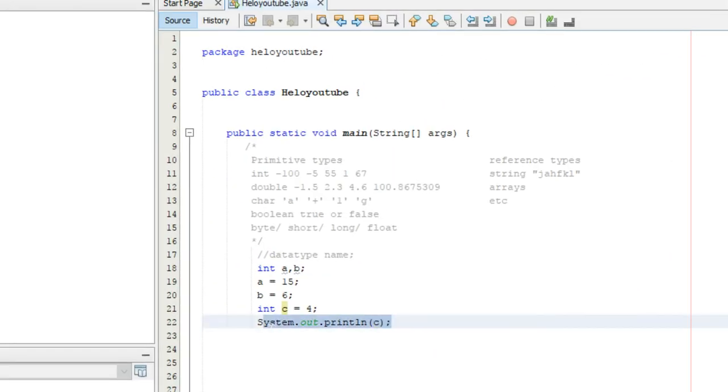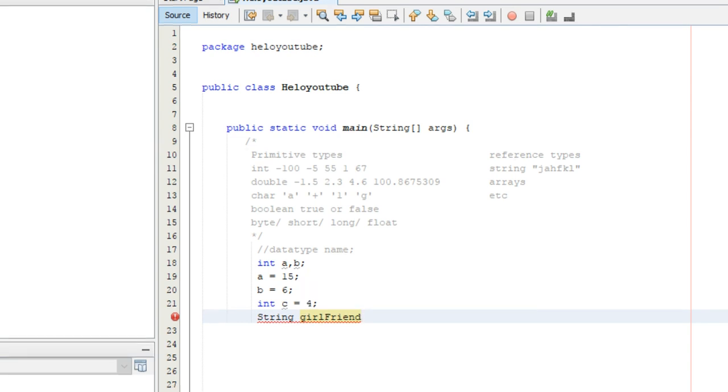So let's delete that. We can also have a data type of String. Make sure the S is capitalized. Let's name it girlfriend. Generally speaking, variables should be lowercase, but they usually do the first word lowercase, the second word uppercase. That's the normal way to do it. So since it's a string, it has to be in double quotation marks. We'll name our girlfriend Portia, because who wouldn't want a girlfriend named Portia? Semicolon.